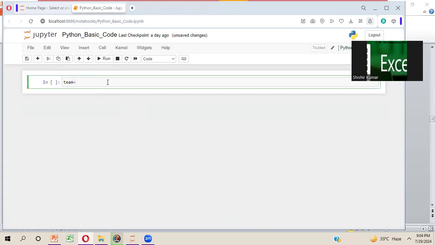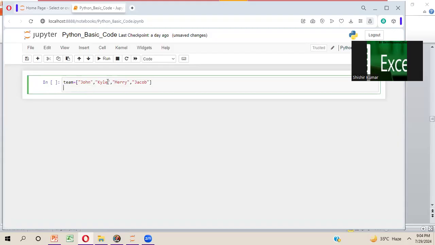And now here I need to write list. So here I'm taking John, comma, Kyle, comma, Mary, comma, Jacob. Okay. Then you have to take here team data. This is the second list I have taken. And now you need to copy the team data into this team list.